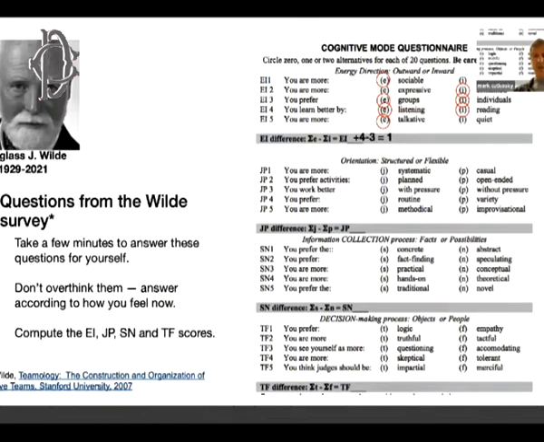And there's a series of questions that only takes a few minutes to answer. And basically, for each question, you pick either the alternative on the left or the right, depending on which seems more appropriate. If they both seem equally valid, fine, pick both of them. If neither one seems appropriate, leave them both blank. And in the end, you will get a score.